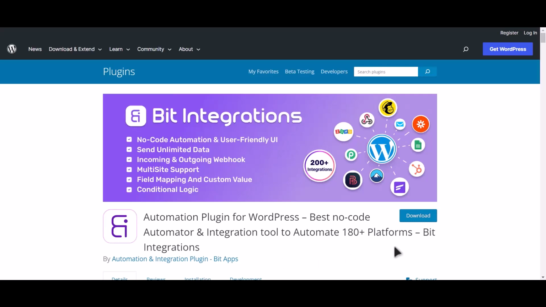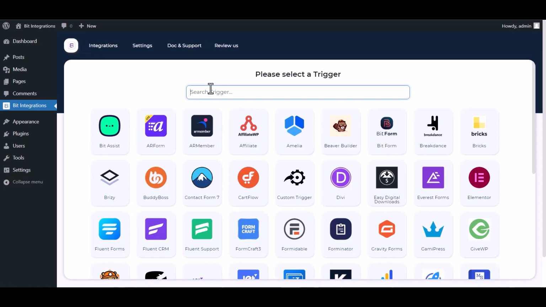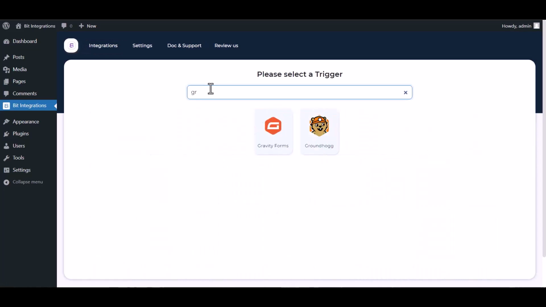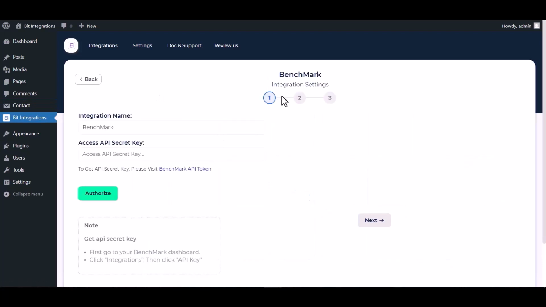I am utilizing the Bid Integrations plugin to establish a connection between these two platforms. Let's go to the Bid Integration Dashboard. Create Integration. Search and select Groundhogg. Select a form: Contact Create. Next. Search and select Benchmark.